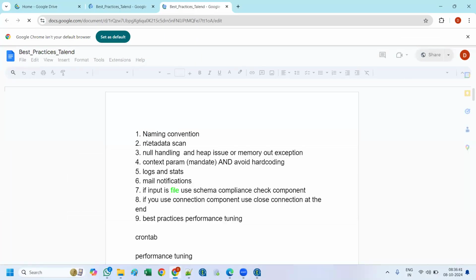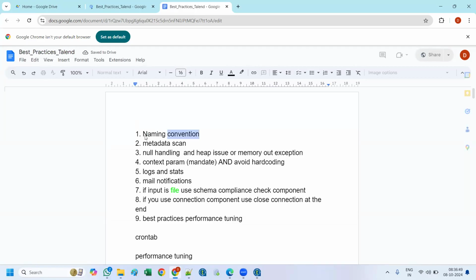Yeah, very first, as a best developer, the very first is naming convention. Give the proper naming conventions. Check the proper naming conventions. Okay, this is the first quality as a best developer: proper naming conventions.